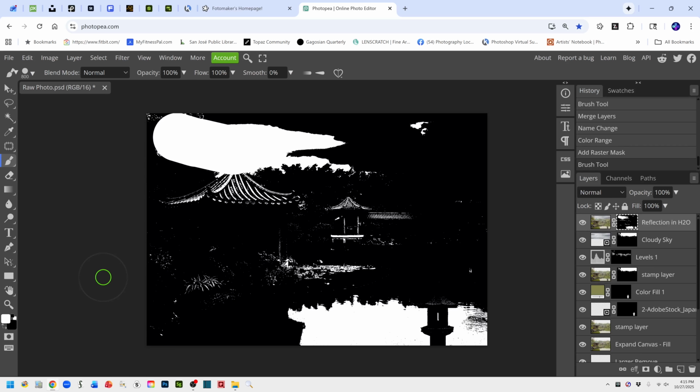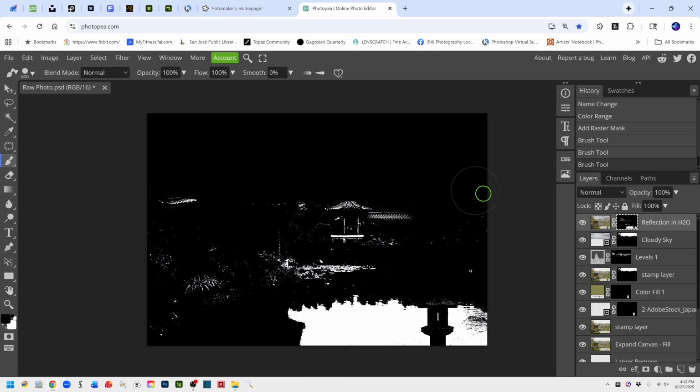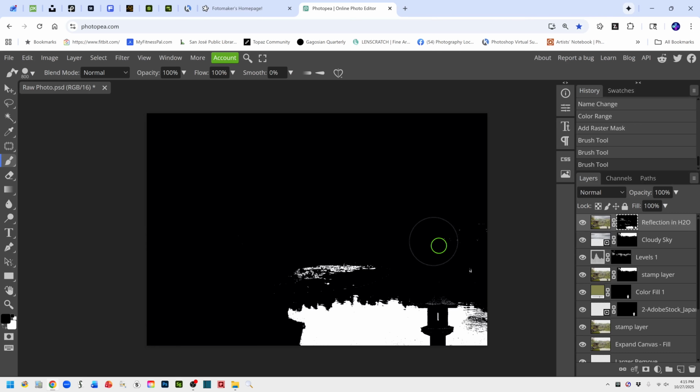So again, I think I can make the brush bigger with the right bracket key to paint. Oops, we're on the wrong thing here. The black, paint with black. Because we want to hide all the rest of this and only put the sky in the reflection this time. And make the brush smaller as we get closer to the edges here.